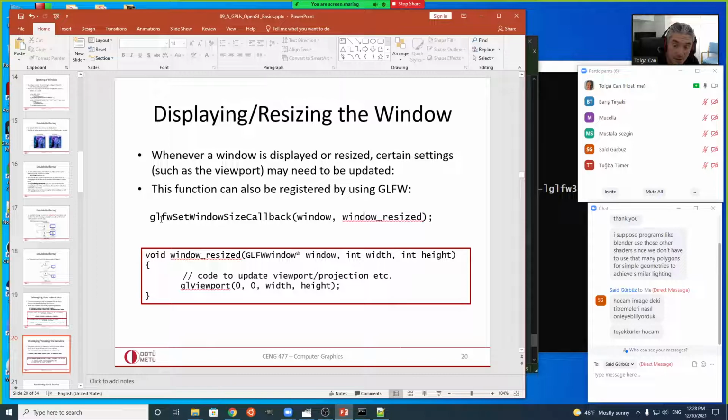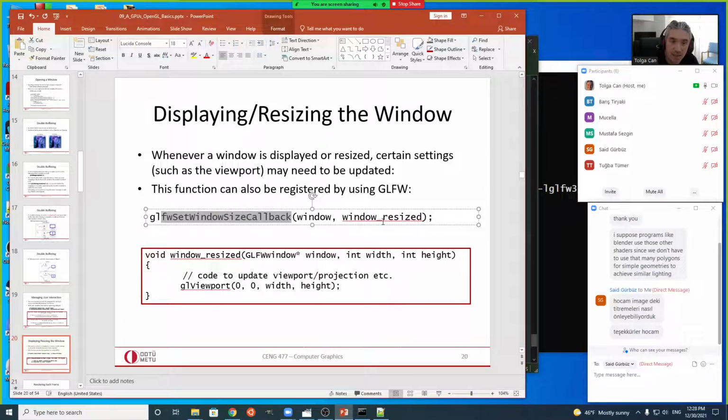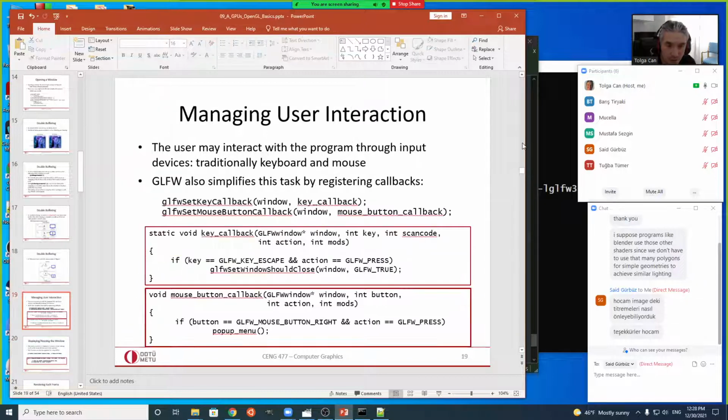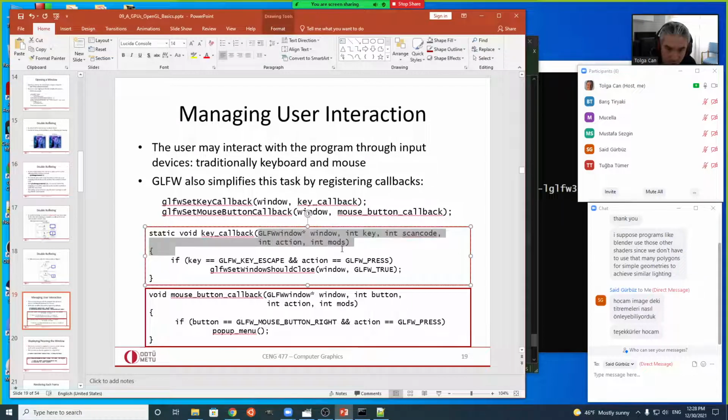Also, you can set a window size callback. When the window size changes, this callback function is automatically called again, and you can, for example, update your viewport with the width and height that is going to be automatically sent to this function when this event happens. All these input parameters, after you register them, are sent to these functions automatically by the event handler, whoever is generating that event.